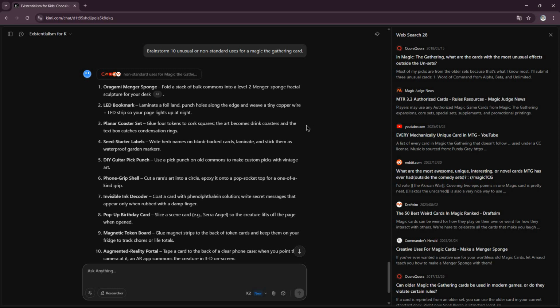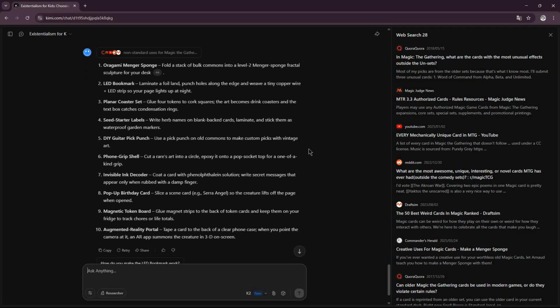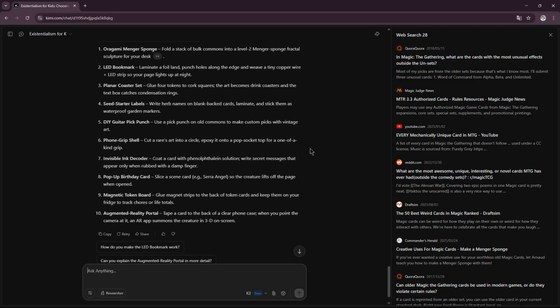Plain a coaster set. Glue 4 tokens to cork squares. The art becomes drink coasters and the text box catches condensation rings. Very good. Write herb names on blank back cards, laminate and stick them as waterproof garden markers. Okay, we saw that one. Foam grip shell, cut a rare's art into a circle, epoxy it onto the pop socket for a one-of-a-kind grip.